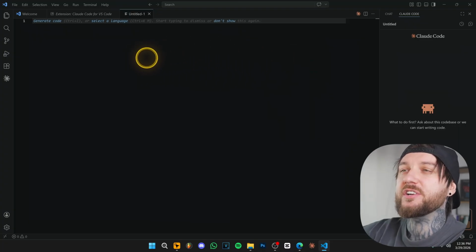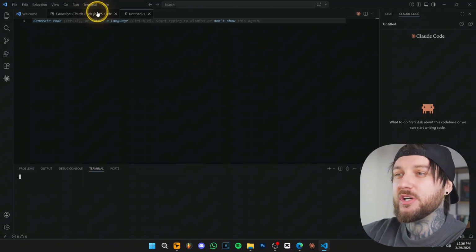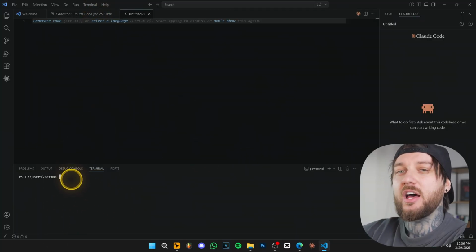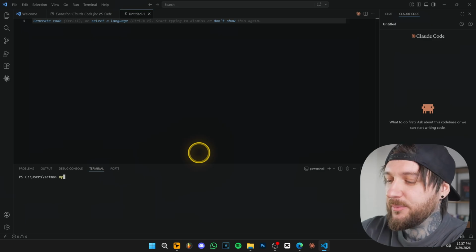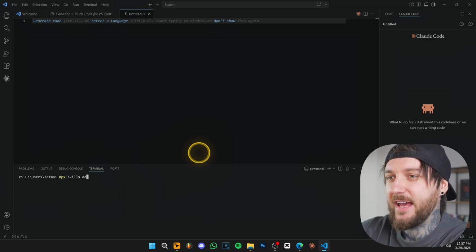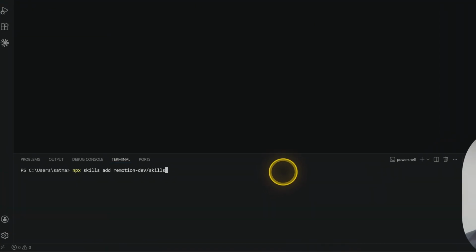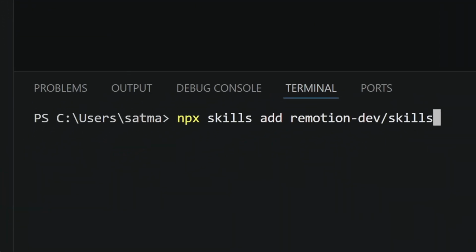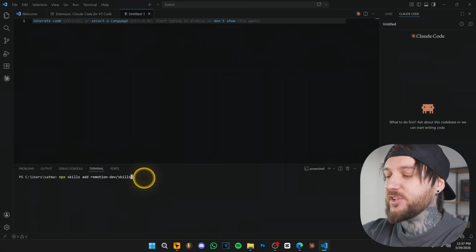For that, go over here to the top left where it says Terminal. Click on it and select New Terminal. Now, inside the terminal, I want you to write the following thing I'm going to be writing. So I'm going to write npx skills add remotion, actually not dot, slash dev slash skills. So I'm going to zoom in on the screen so you can clearly see. I need you to write exactly this thing over here in your terminal. After you're done writing this, I want you to hit enter.